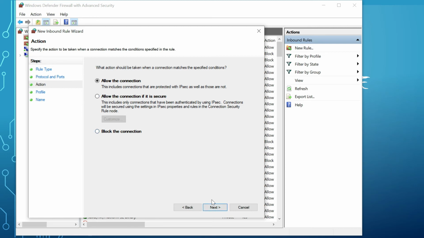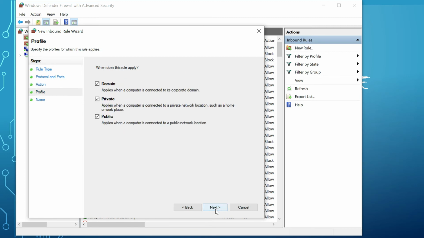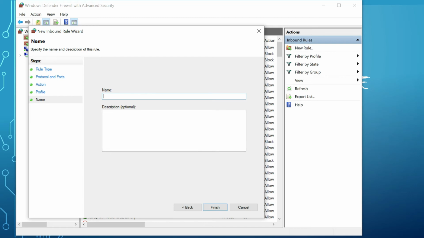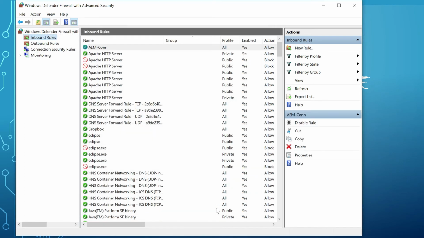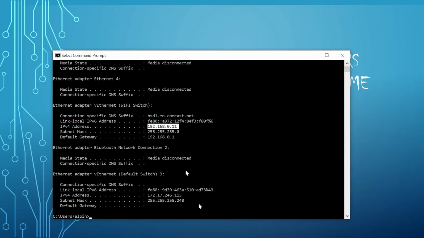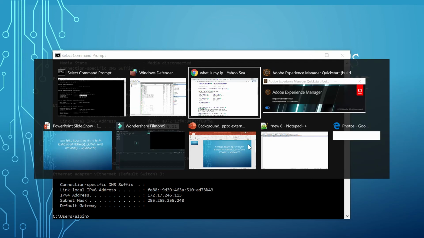Yeah, allow all the connection, that's fine. Now click on next, just click on next. Provide some name now, AEM connection. It means we are going to allow the AEM connection on that particular port, 4503. Now the configuration is completed, and through the public IP you will be able to access it. Let me show you that.